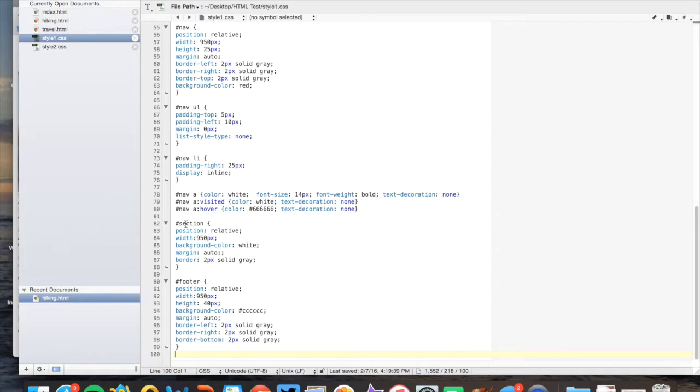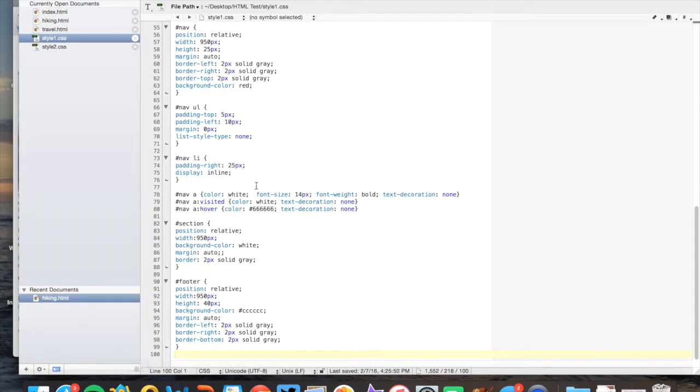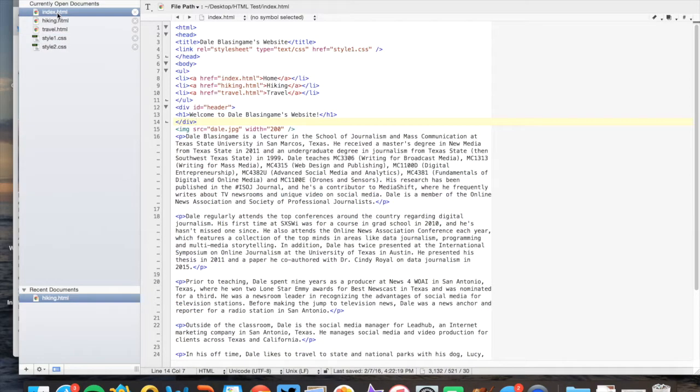I have a section ID. That will be the content on our page. And then I also have a footer ID. So I'm going to go ahead and save that style sheet. And it won't really make that big of a difference right now, because I have not defined any of those IDs within divs on my page, except for the header, and we need to fix that one. So I need to go in now and make some changes to my HTML.